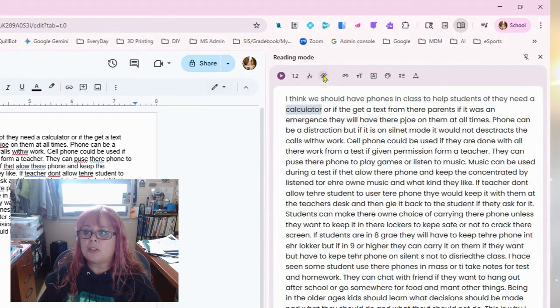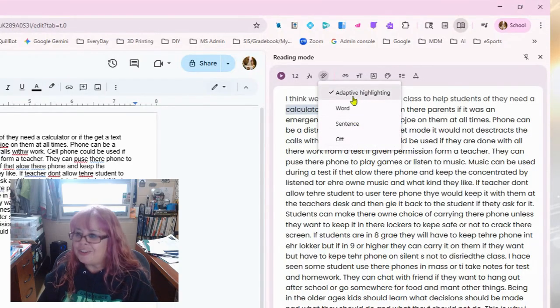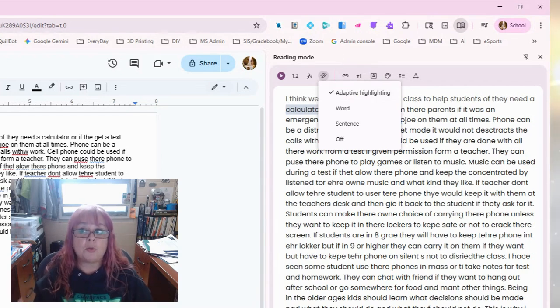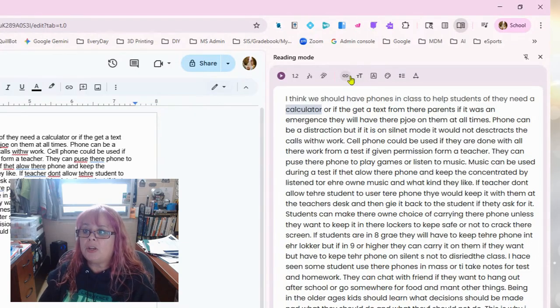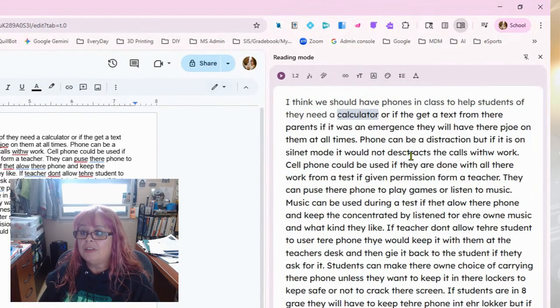There is also highlighting. You could turn off the highlighting, but I find it more beneficial to turn the highlighting on because it really helps sustain attention for most people. You could also disable links so you don't see any of the blue underlines. You could change the font size to make it bigger or smaller. You could change the font itself.